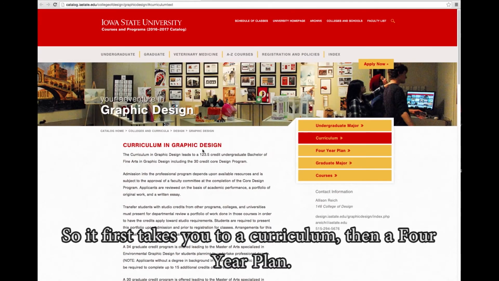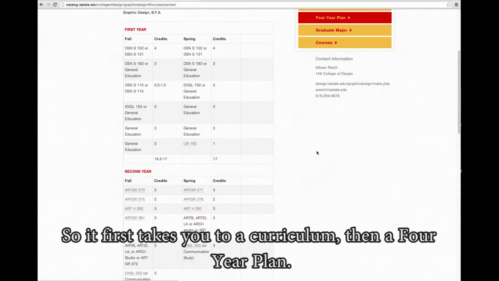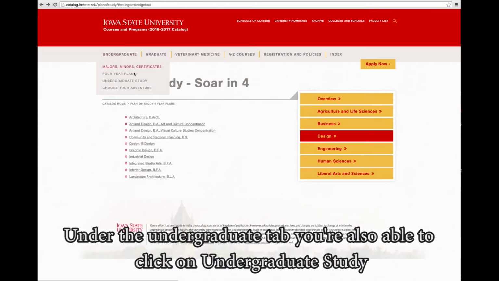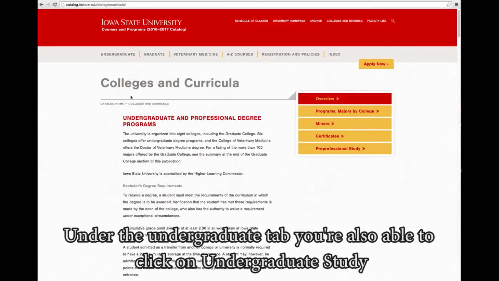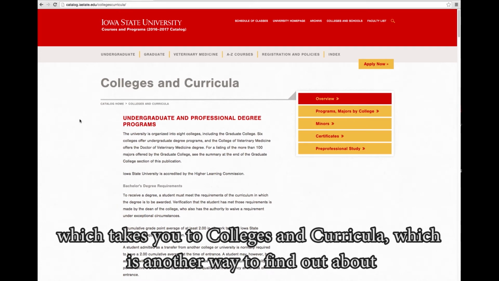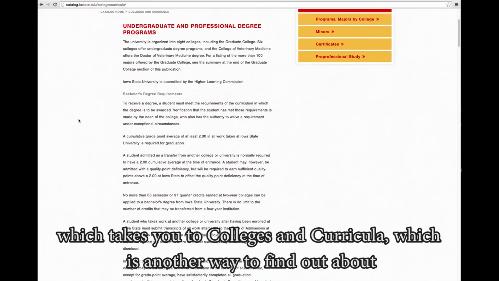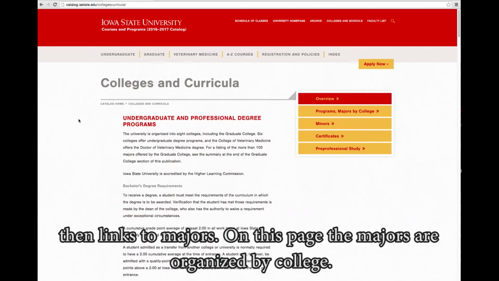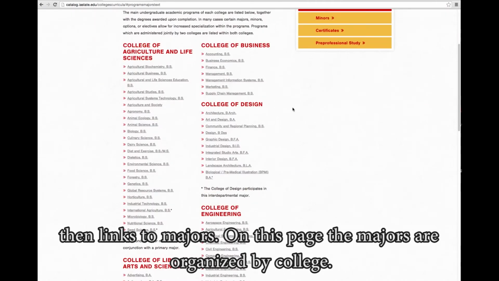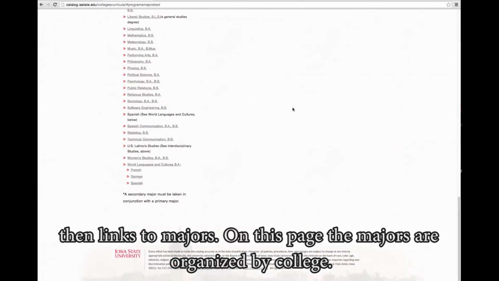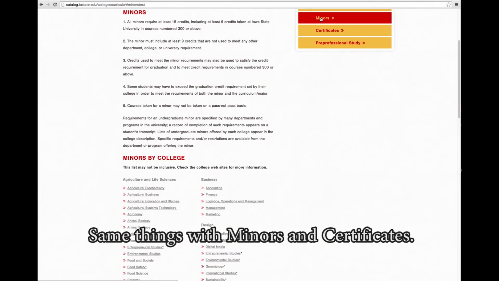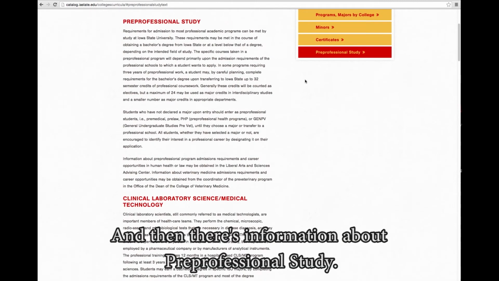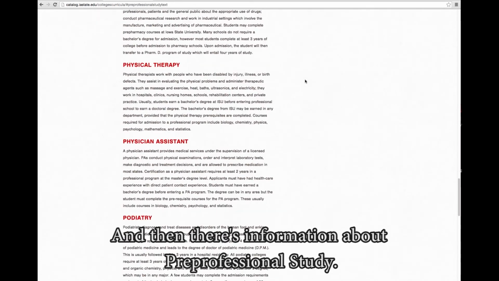So then it first takes you to curriculum and then a 4-year plan. Under the undergraduate tab, you're also able to click on undergraduate study, which takes you to colleges and curricula, which is another way to find out more information about undergraduate programs, professional degree programs, and what that means at Iowa State. And then links to majors, and on this page, the majors are organized by college. Same thing with minors and certificates. And then there's information about pre-professional study.